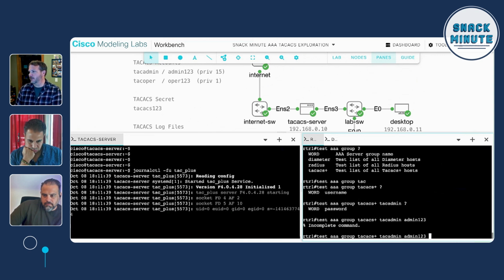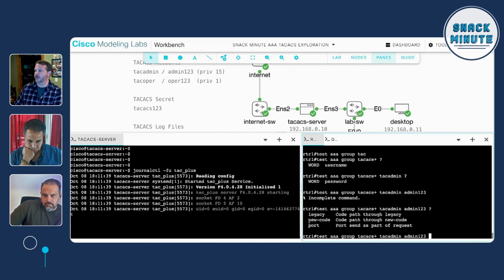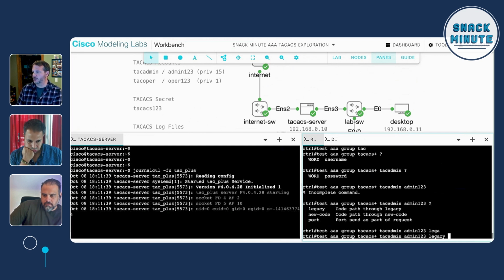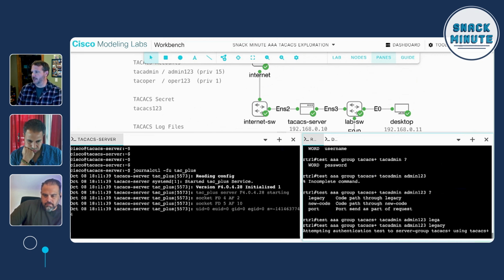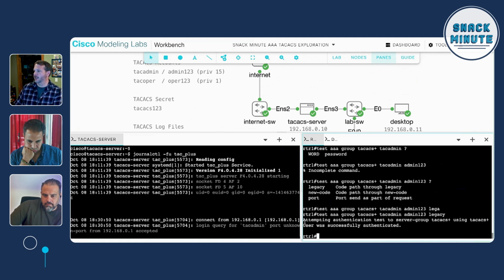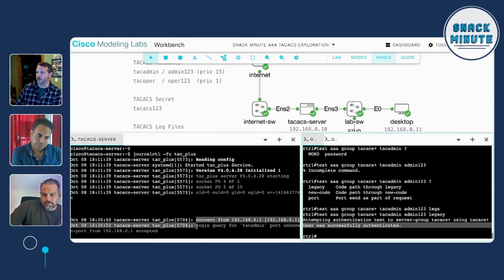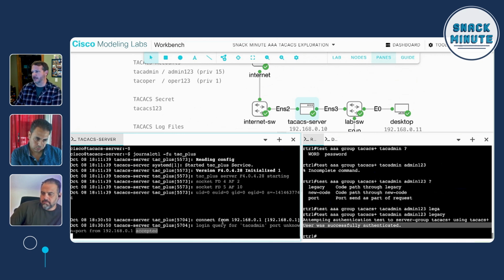You have to tell it there are different kinds of code versions, and so we're just going to do legacy, which is the easiest one to use. So it's attempting an authentication test. Boom, I got user successfully authenticated, nice. Which is great. And then I can see my log messages coming over here. I see the connection coming from the router. I can see that there was a query for TAC admin, and then it was accepted. Accepted indicates that it was successful.